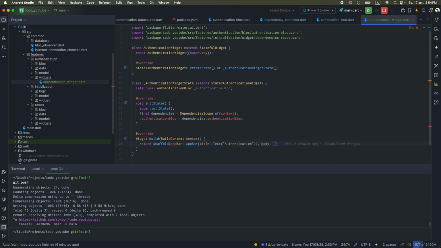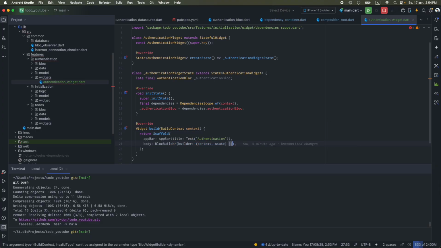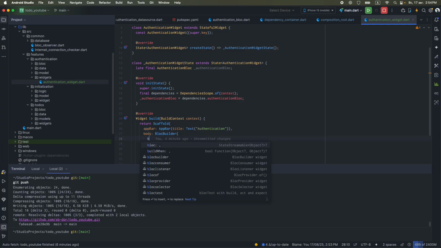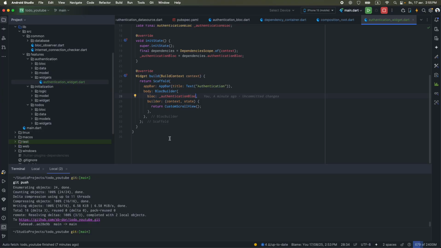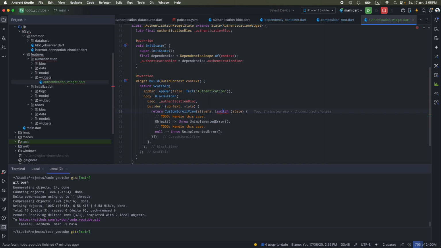Body. In a body we can write block builder, text state. So in a block builder we can return custom scroll view. So we use our block that we created inside our dependency container. Then we have slivers. We can write that switch our state. We will switch our state. We will check what kind of state we are right now.